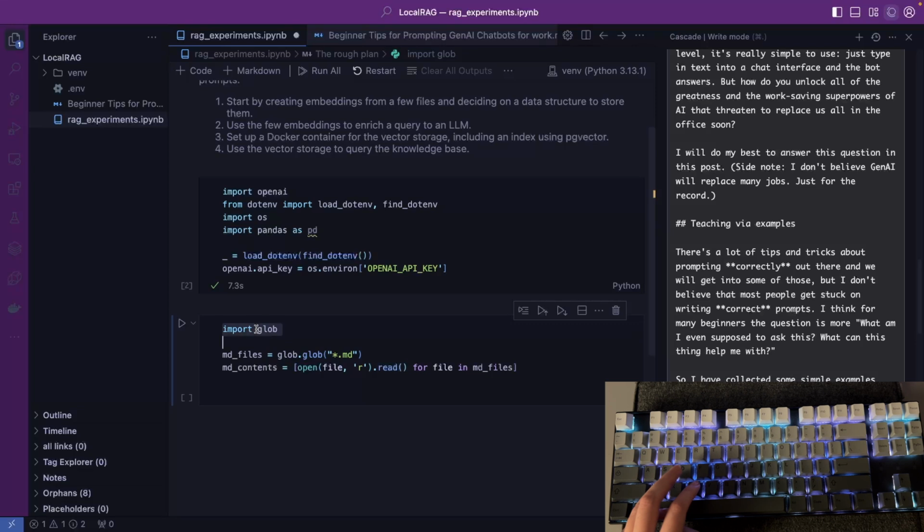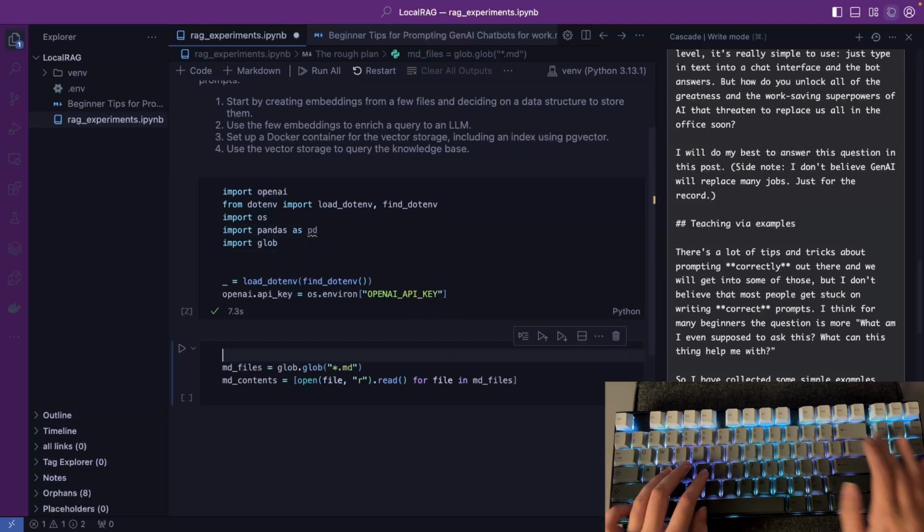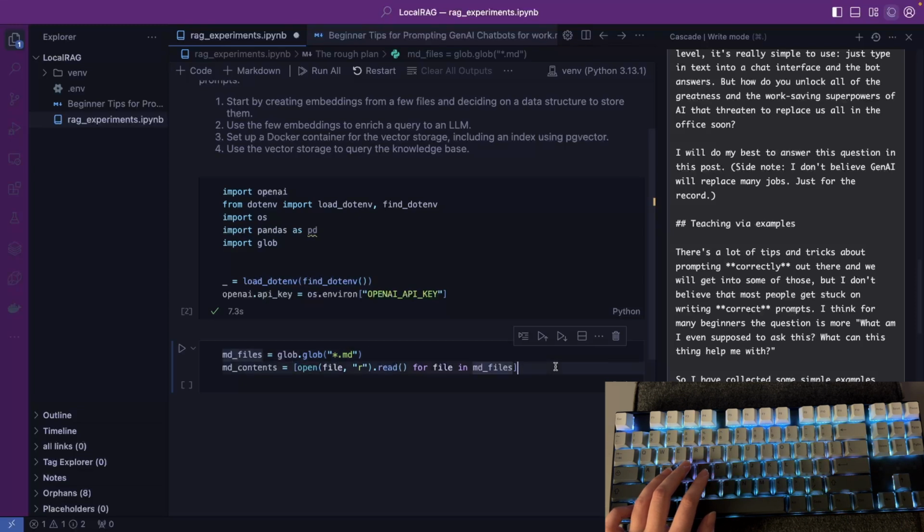Okay, can you please import this up here though? Empty contents. Read. Okay.